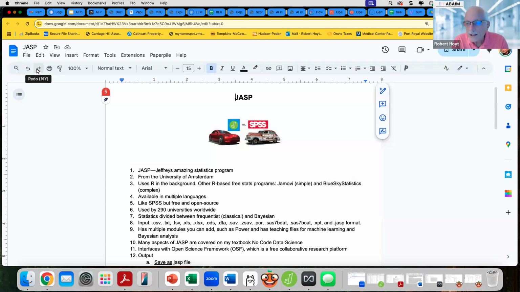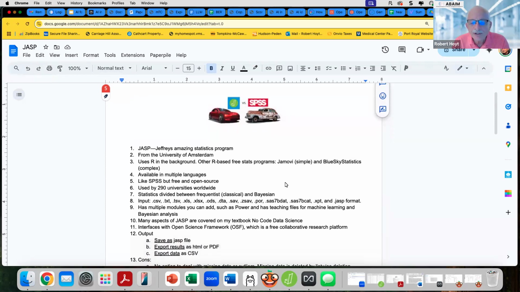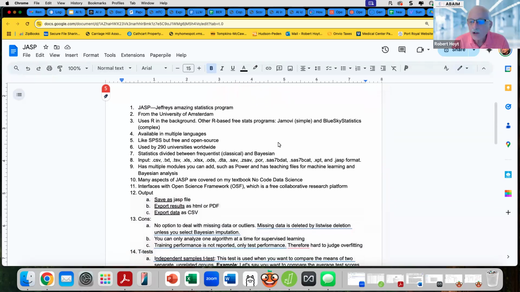But what I don't like about it is the graphical user interface is not at all intuitive. You have to study it for quite a while, whereas JASP is very intuitive. Multiple languages, and it again is interesting. It divides between two schools of statistics. One is frequentist, or what we might call classic statistics, particularly with old linear algorithms like linear regression and logistic regression, and then the Bayesian school of statistics, which we use in naive Bayes, but I don't think most of us actually use Bayesian statistics. The input can be a lot of things.